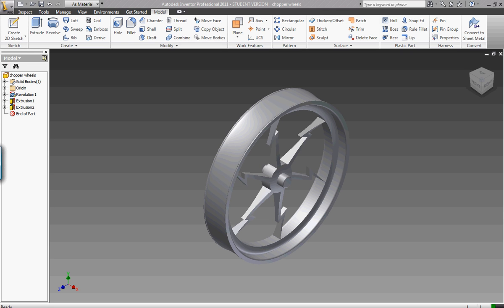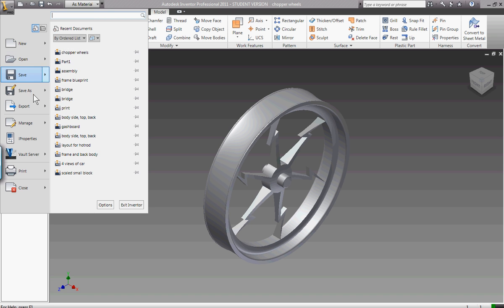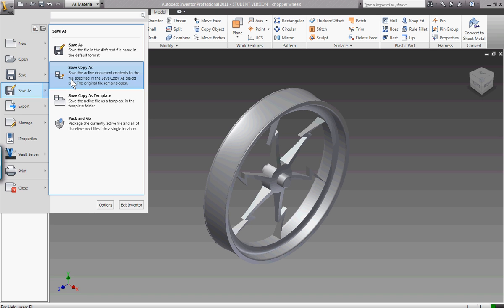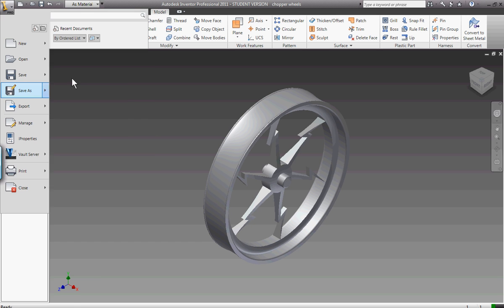This tutorial will take you through how to create an STL from your part file. For this video, I am showing the rim I created in the last video. To create an STL from Autodesk Inventor, you go up to the big I icon and go Save As and go Save a Copy As.